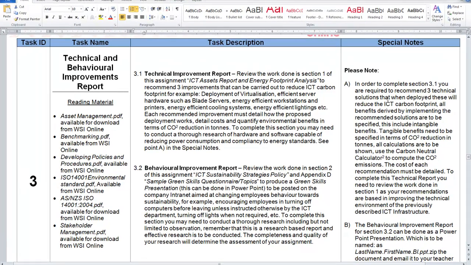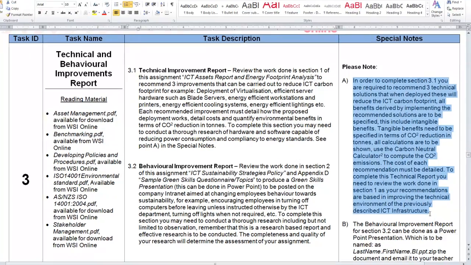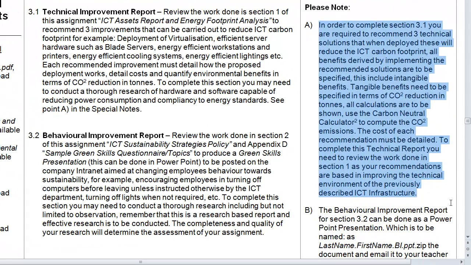Now, that's the full point A over here, which we want to read. In order to complete section 3.1, you are required to recommend the 3 technical solutions that when deployed will reduce the ICT carbon footprint. All benefits derived by implementing the recommended solutions are to be specified. These include intangible benefits. Tangible benefits need to be specified in terms of CO2 reductions in tons. All calculations are to be shown. Use the carbon neutral calculator to compute the CO2 emissions.